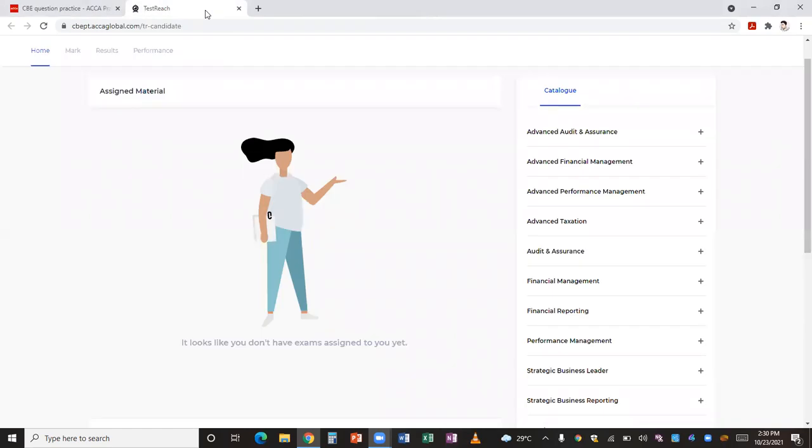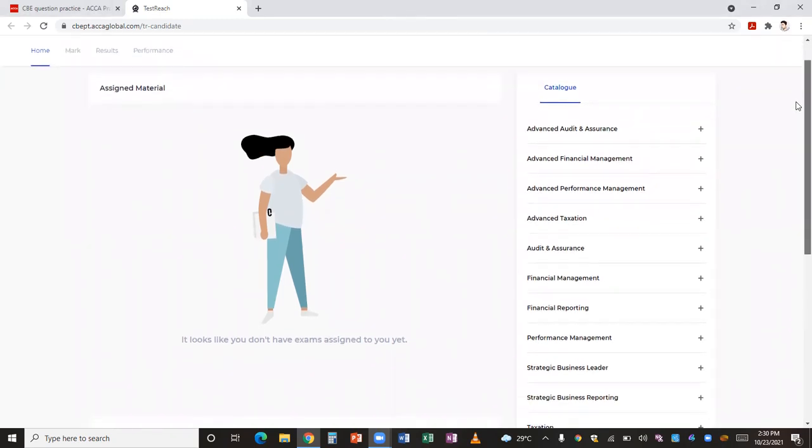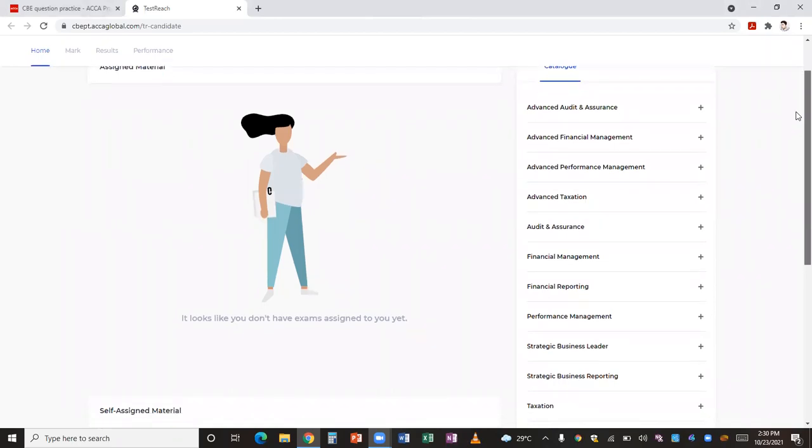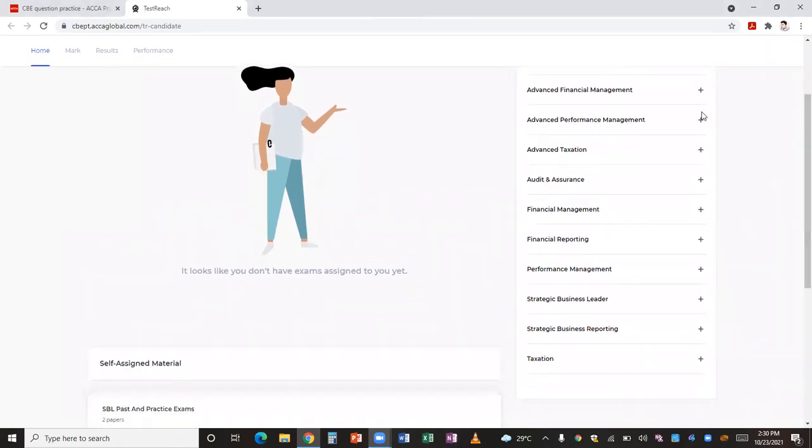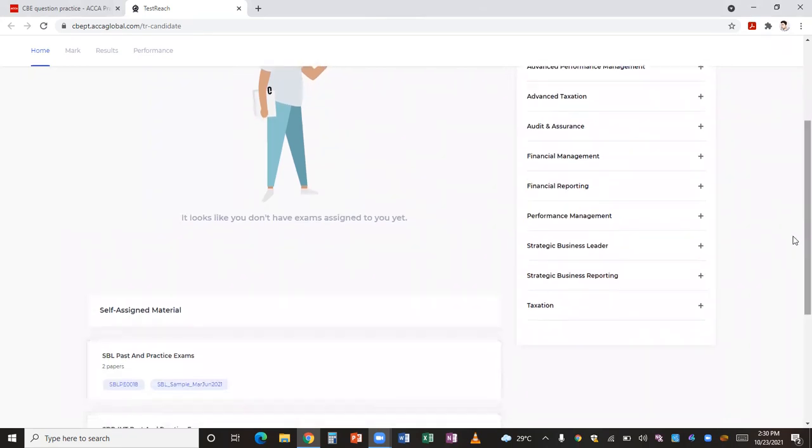So a window will open up like this. Here on the right side, you can see there are different papers. So we are preparing for taxation, so obviously we are going to look at the papers of taxation here. Okay, so here is taxation. I'm going to click on this plus sign.